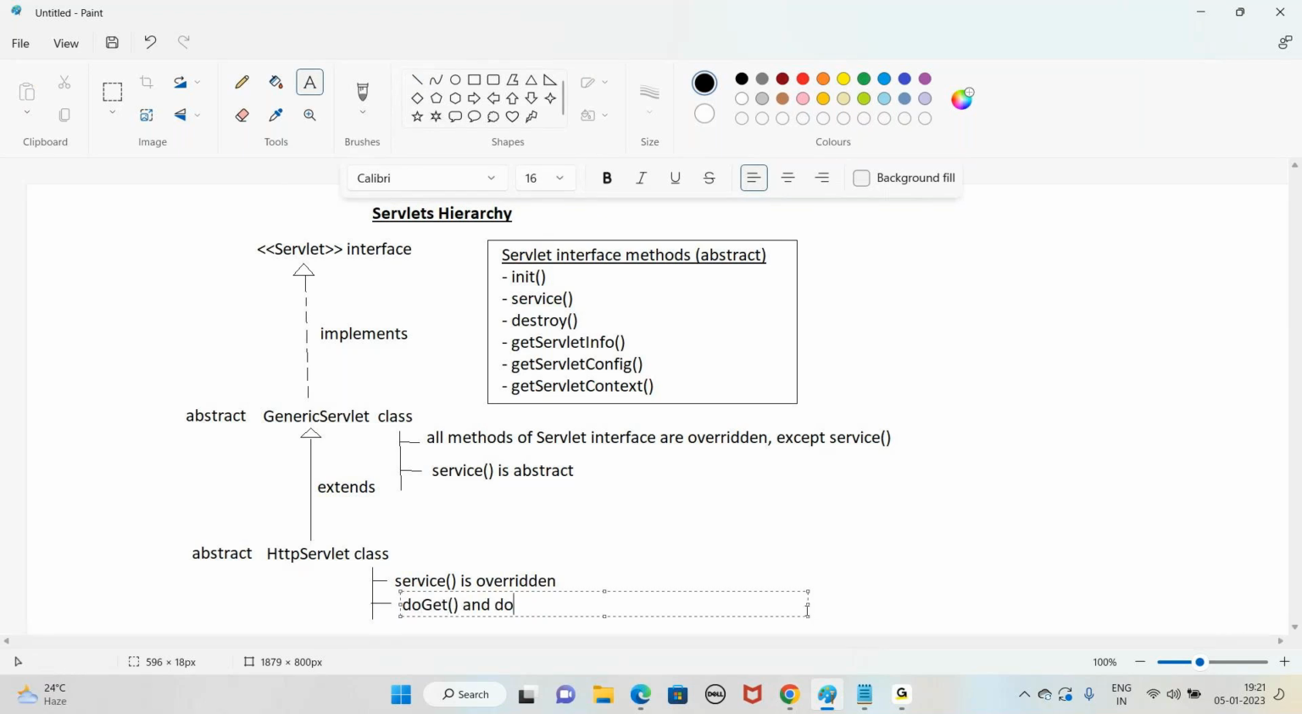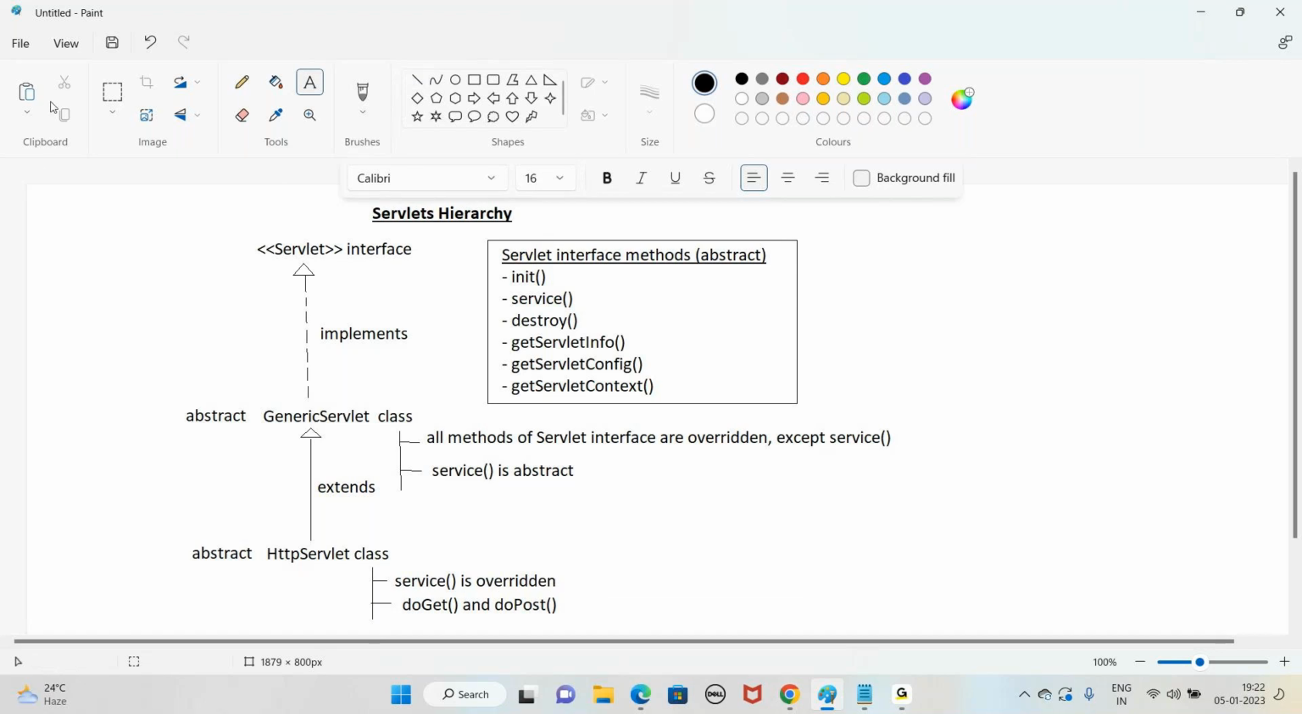Just recap your Java object-oriented part 5. In part 5, I have elaborated on what an abstract class is and what an interface is. Recap that part, and then if you come back to this diagram, you can understand very easily what is happening. You will know more about this diagram once again as we start going with the coding part.